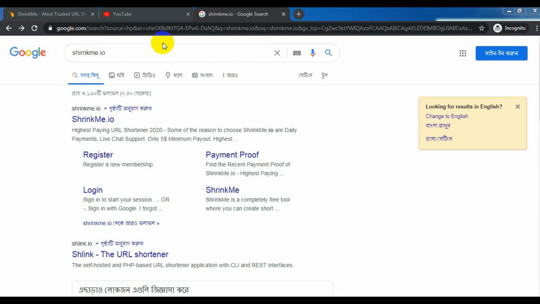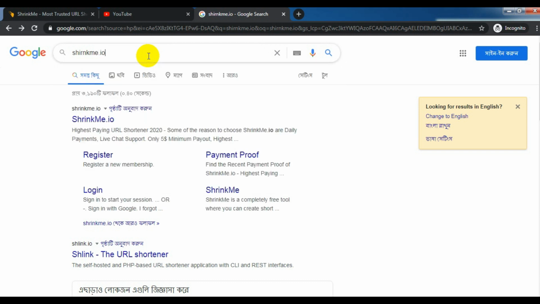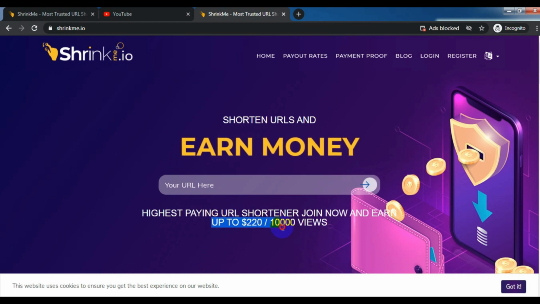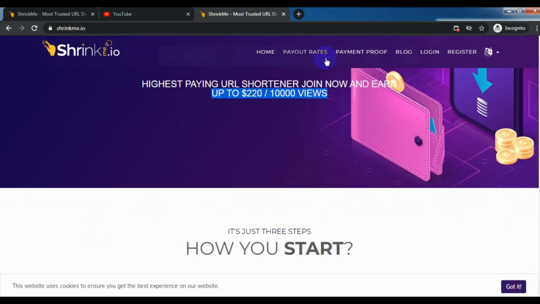First, I want you to go on Google and type in shrinkme.io and press the search button. You can see this first thing right here, the website, and click on that. When you click on that, you will land on this website, and this is the website that I will be showing how you can make $200 in just a few minutes. And remember the steps that I will be telling you so that you can earn a lot of money in just minutes. And this is the payment of this website.